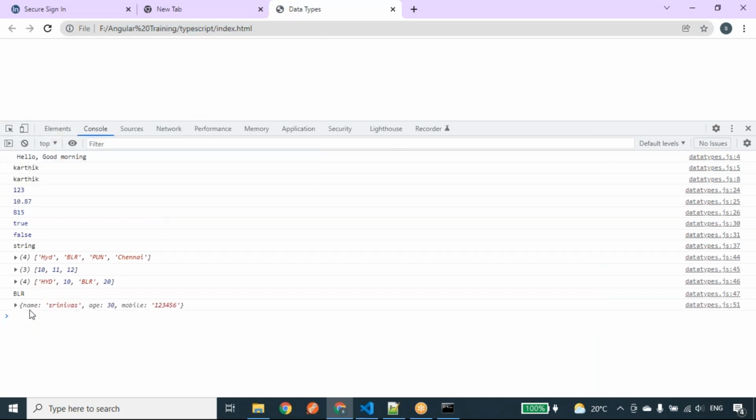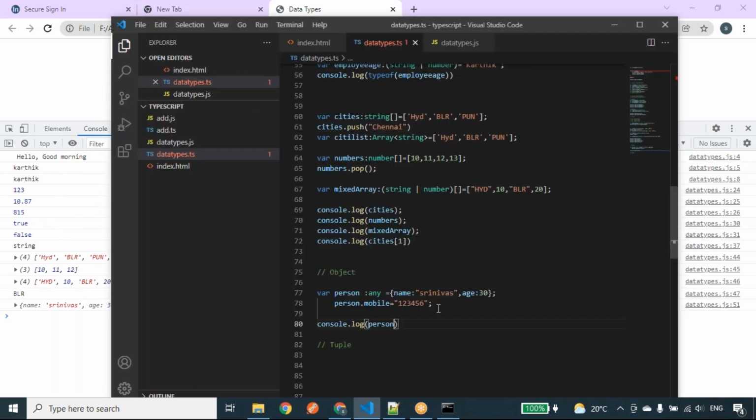Here we can see by default we have defined the object with two key-value pairs. Later we have added one more property, mobile. So this way we can add values to the object. If you want to add values to the object, we'll be using dot notation or bracket notation. So person.mobile, this is the key and this is the value. For this I have just assigned the value with the equality operator.